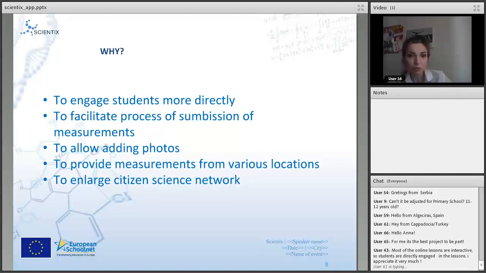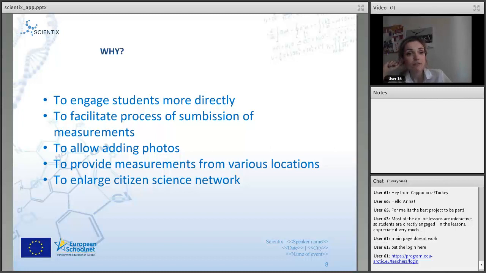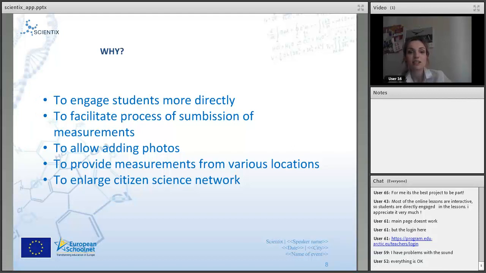So again, why did we decide to prepare this mobile app? First of all, like I said, teachers said that they could use something that engages students more directly. Also, it facilitates the process of submitting measurements. You don't need your computer, and most of us have mobile phones, smartphones that we use for various purposes, and it's very user friendly. What I'd like to, I think we can try it right now if you wish.